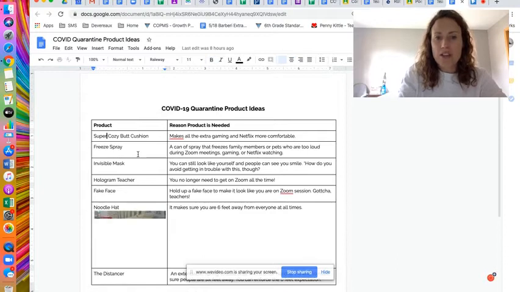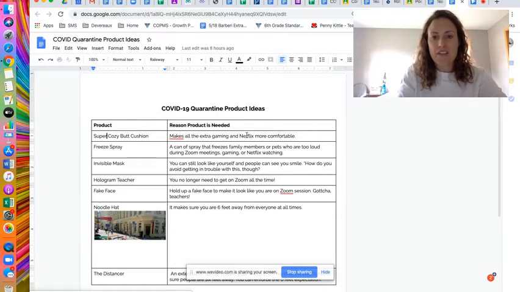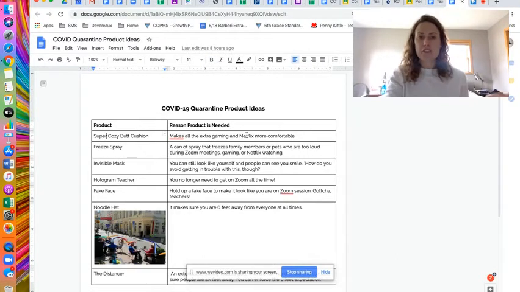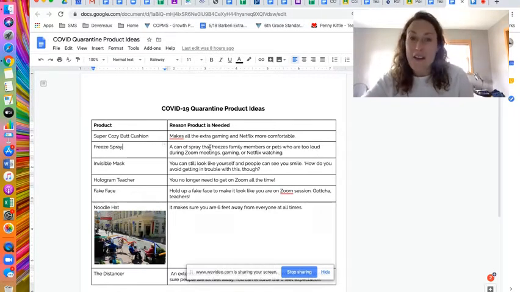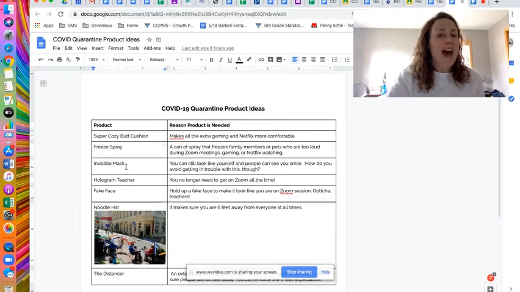Super cozy butt cushion makes all the extra gaming and Netflix more comfortable. So you can see on the left you have the product, and on the right why the product would be needed. A freeze spray, a can of spray that freezes family members or pets who are too loud during Zoom meetings, gaming, or Netflix watching. An invisible mask. You can still look like yourself and people can see you smile.